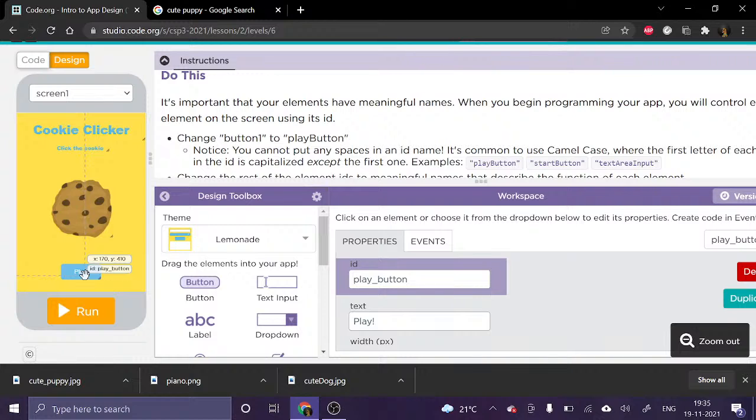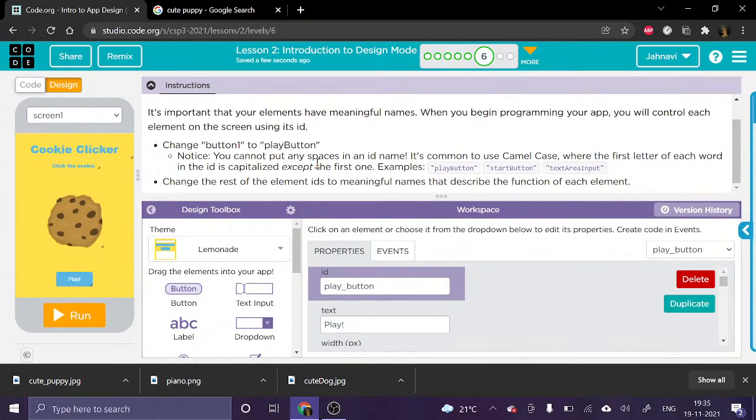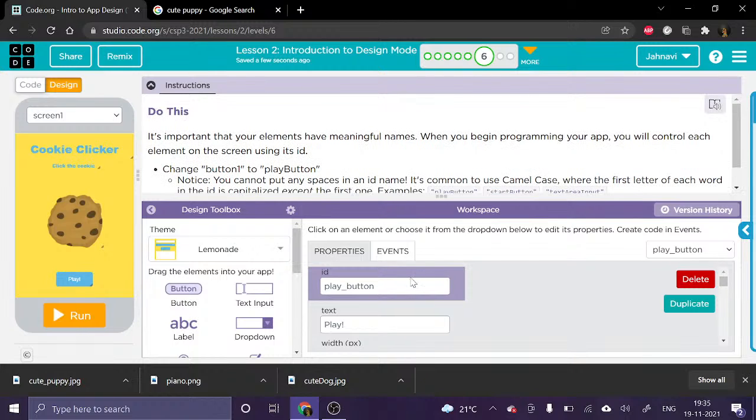We don't have to click on everything and go through it again, and we don't want that hassle. So we have to give meaningful IDs to our elements.